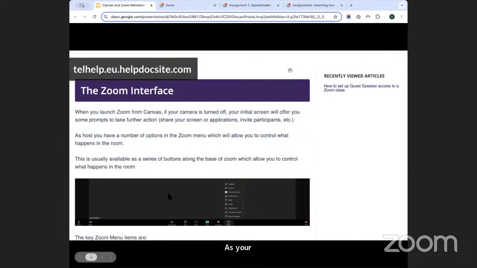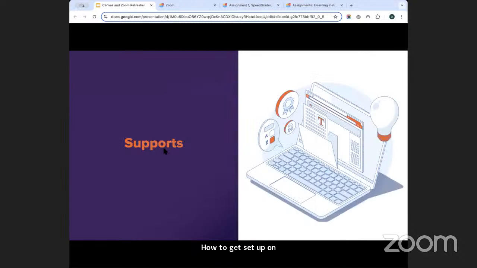I can't go into too much detail about the Zoom interface because obviously we're all in Zoom and I can't show you the Zoom interface while we're in Zoom. But if you go to telhelp.eu.helpdocsite.com, we have a number of articles there that will show you how to get set up on Zoom and how to use the Zoom interface for online sessions with students.